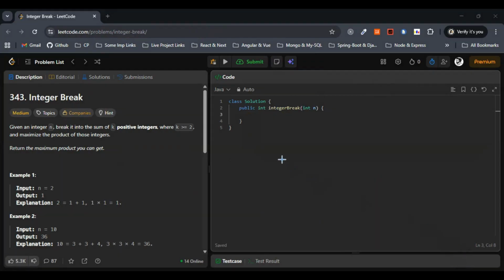Before writing the code, let's discuss the complexities as well. The key insight here is that we have to break n into numbers closer to 3 usually. Closer to 3 usually maximizes the product, for the second example that we have considered. So what would be the time complexity? The time complexity would be big O of n square. So how is it n square?